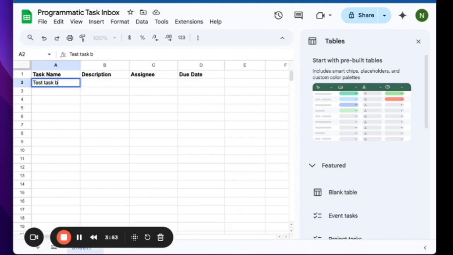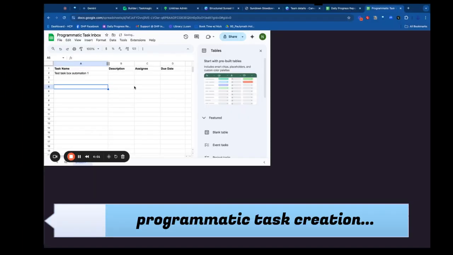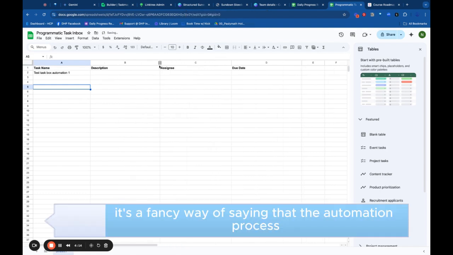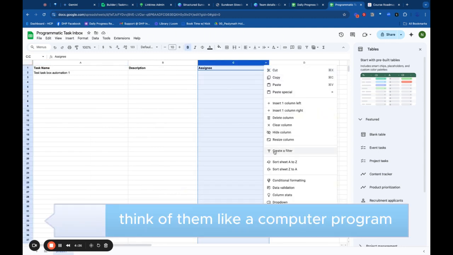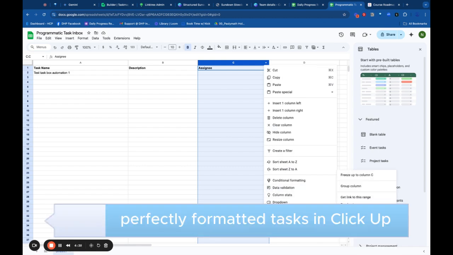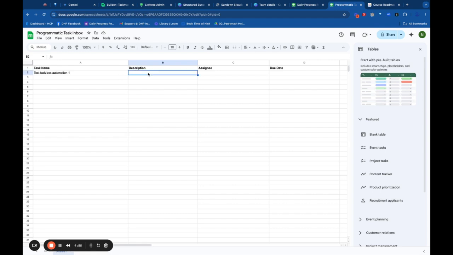Yes, it is. But before we get too deep into the weeds, I want to loop back to something you mentioned earlier, programmatic task creation. Can you explain what that means in plain English? Sure. It's a fancy way of saying that the automation process eliminates human error and ensures consistency. Think of it like a computer program that takes your input, the spreadsheet, and follows a set of rules to generate the output: perfectly formatted tasks in ClickUp. So it's less about me meticulously creating each task in ClickUp and more about letting the system handle the heavy lifting. Exactly. And this frees you up to focus on what matters most: the content, the delivery, and ultimately the impact your course will have on your students.